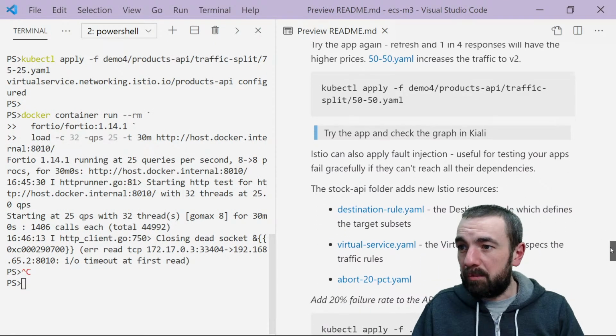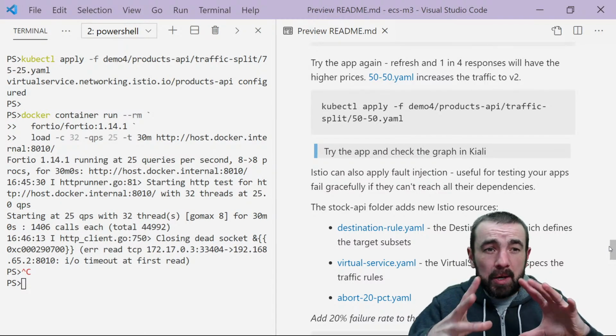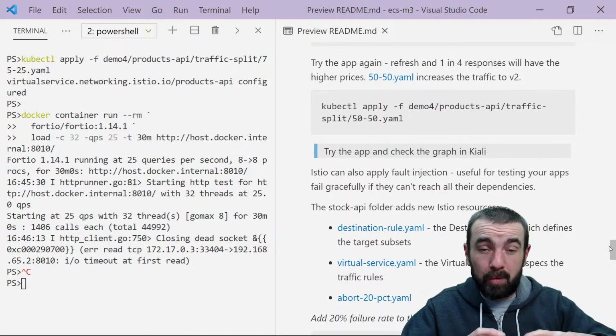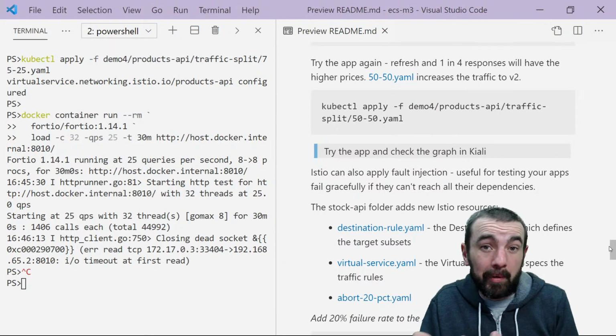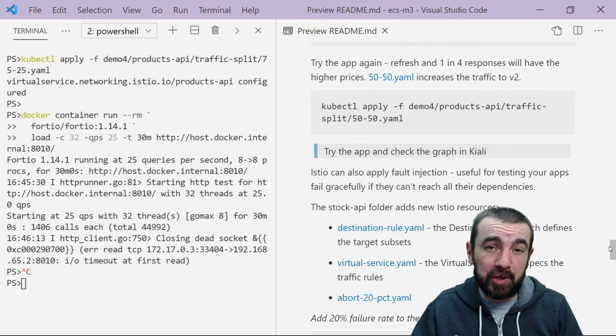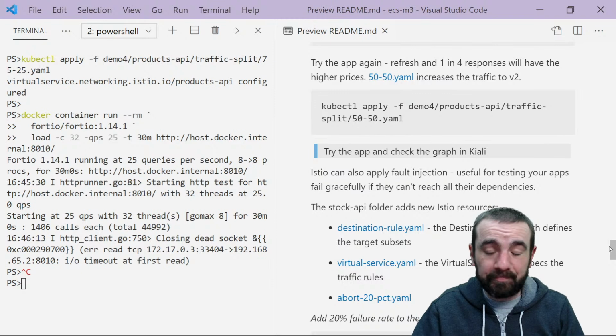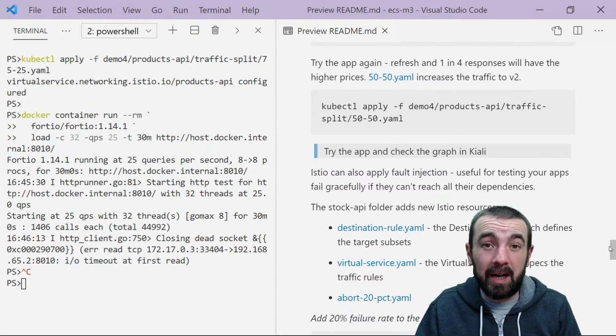And the last thing I'll show you with the traffic management side of things is that you can do fault injection. So remember, Istio owns that communication between my components, so it can do whatever it wants. If you want to do some chaos engineering, or if you want to do some testing to make sure that your application behaves correctly if some of its components aren't available, then you can do that.